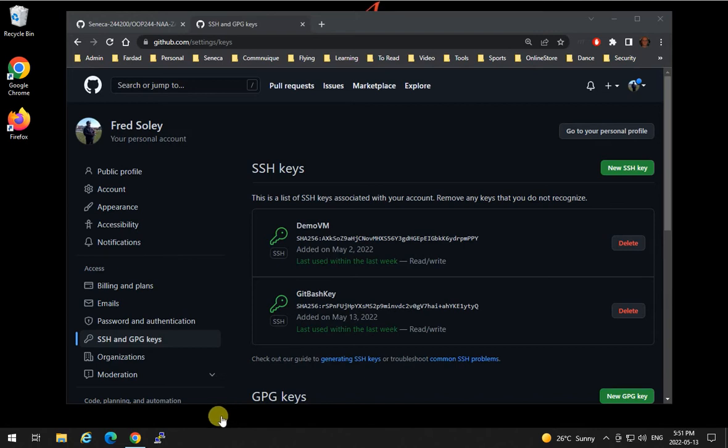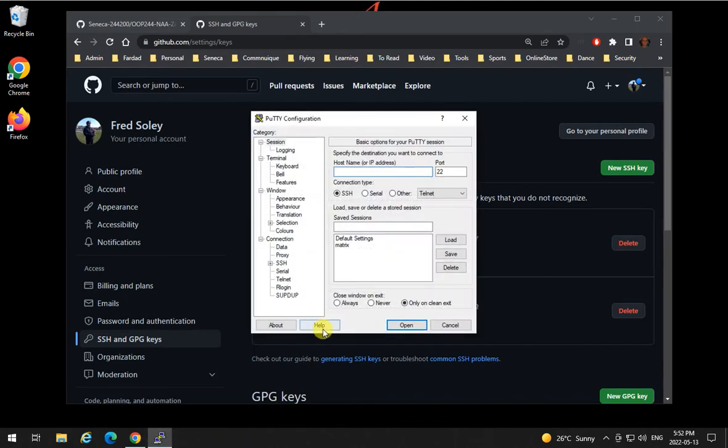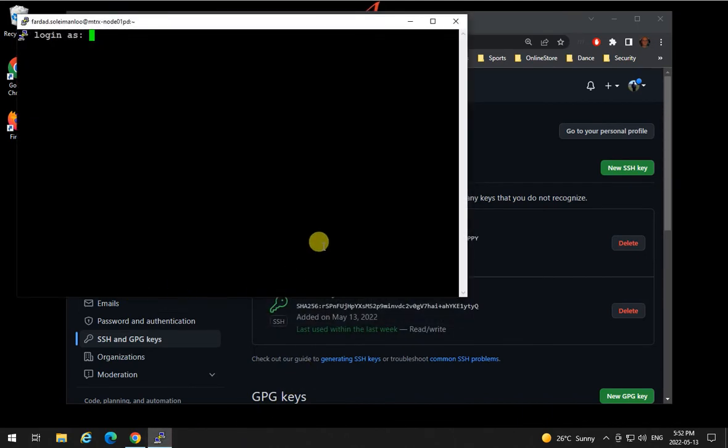If you have a Mac account or a Linux box at home and you want to do your Git commands through the command line and still be authenticated using an SSH key, this is the process and this is how you're supposed to do it. For that, I have created a demo account on Matrix, so I'm going to log into that one.